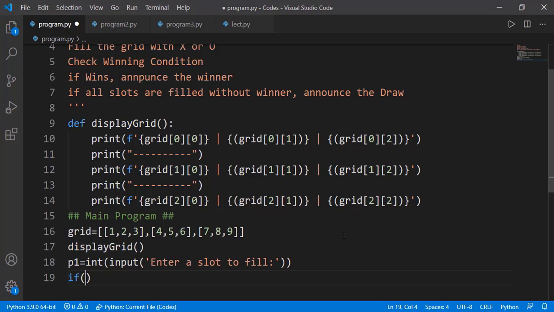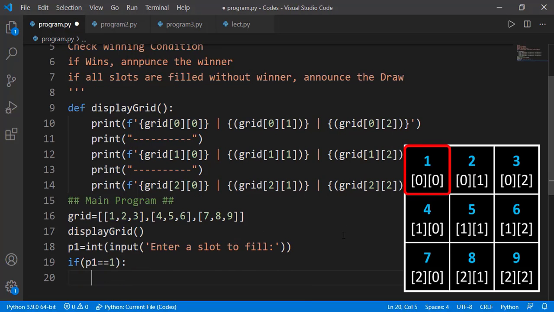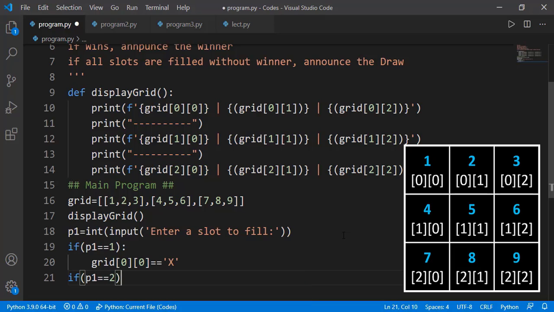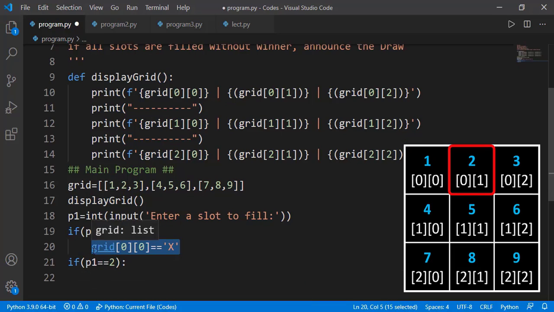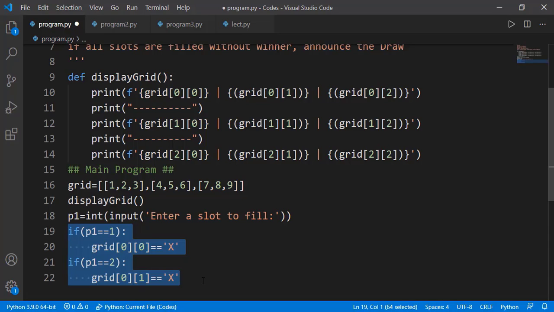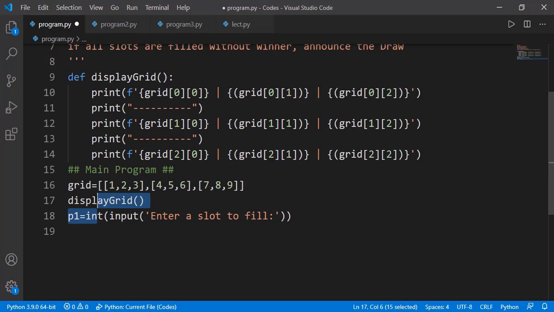We can apply the condition that if he has entered 1, it means it is the element grid[0][0] inside the list grid, so we can change that to X. Then we can have a second condition, and this time the grid element is [0][1]. And in this way we need 9 if conditions because we have 9 slots. But this is not a good approach. What if in some case we have a 5x5 grid, so we will have to write 25 if statements. Instead, we should calculate the row number and the column number from the input slot number, and that should work for all 9 slots. So let me first explain that logic.